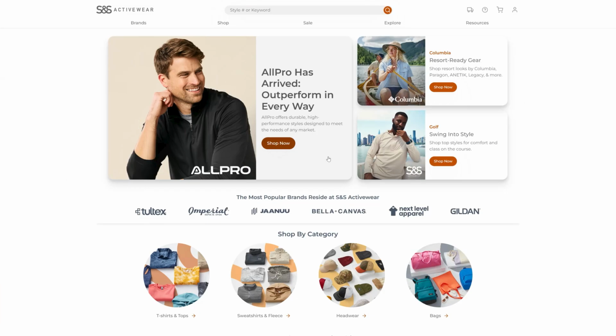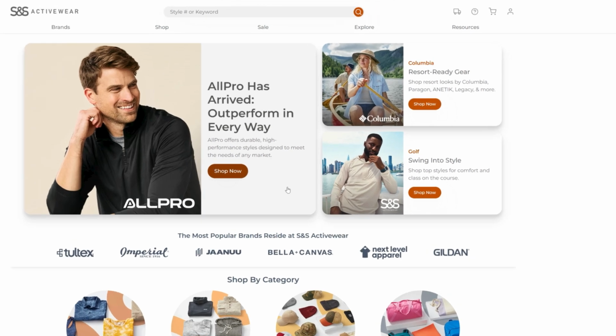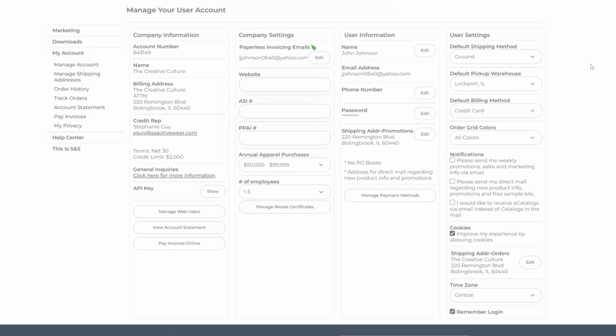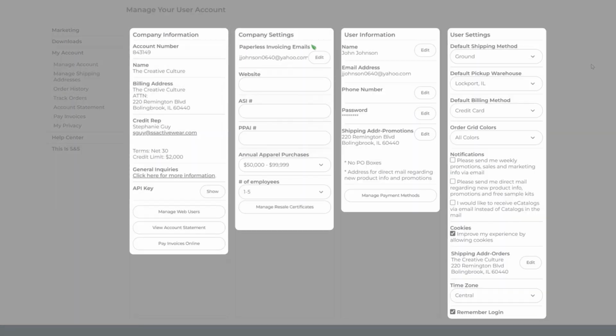While shopping at SNS, if you need to review or make any changes to your account, most of them can be done by navigating to the My Account page under the user icon. On this page, you'll find everything needed for setting up your shopping experience at ssactivewear.com.